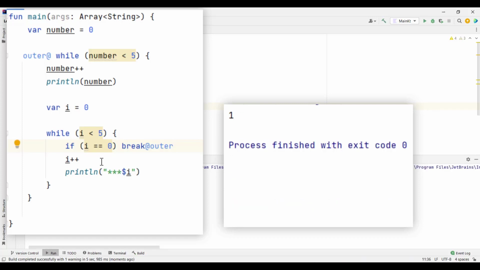Now you get 1 because it breaks the outer loop. So it first evaluates this condition, it increments the value of our number, it prints the value of a number, and then it goes in the inner loop, it checks to see if this condition is true, it's true. Then it checks to see if I is equal to 0, which is true. Then it breaks, but now it's not breaking this inner loop. It's breaking the outer loop. So it's breaking this loop. So this is why you get only 1, and the code is not executed because it breaks the outer loop, and the code, our code, is terminated because down here we don't have any code.